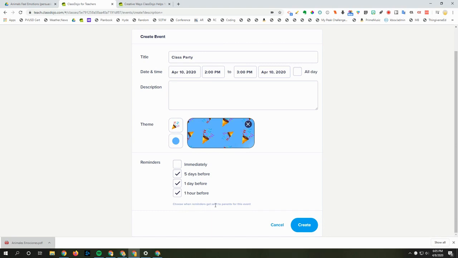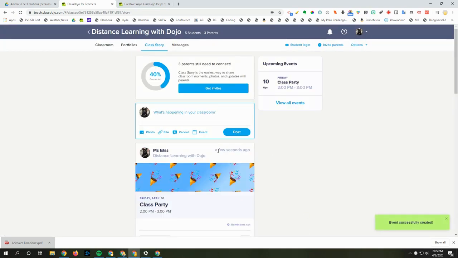So choose when reminders get sent to parents for the event. So maybe if it were a class party, I might choose maybe just 5 days before and 1 day before, or maybe just 1 day before, it's up to you, and then create the event. So again, students will not see that currently, but it's a feature that Class Dojo is working on, so hopefully soon students will be able to see events like that.